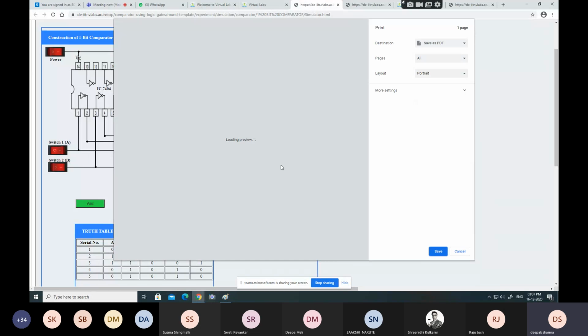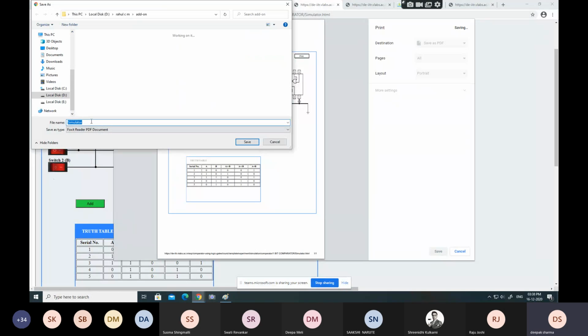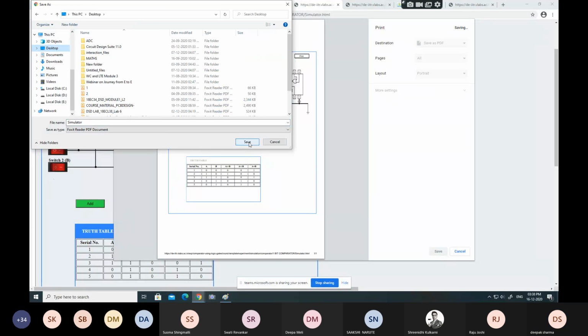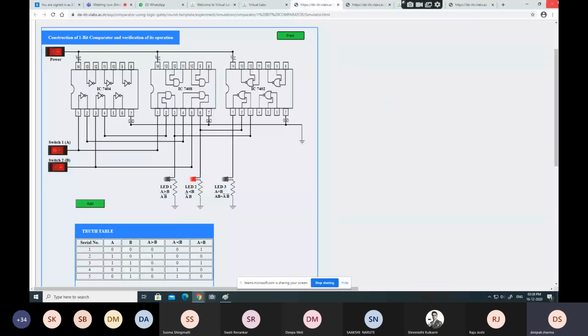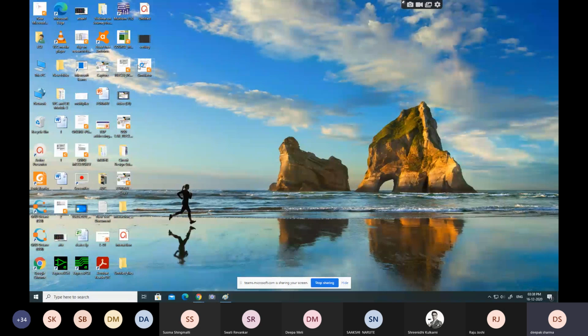This is the homework for those who are having PCs or laptops. Only 2 to 3 minutes you have to spend. Click on the link, directly go with playing with these buttons, add it here, print it, then save it. For example, I'll save it as a simulator on the desktop. I have saved it. Now it has been saved like a PDF on the desktop. I'll just open it and show it to you.